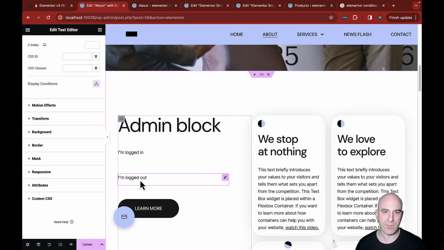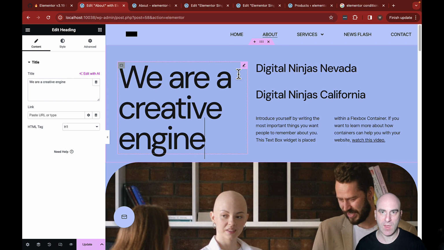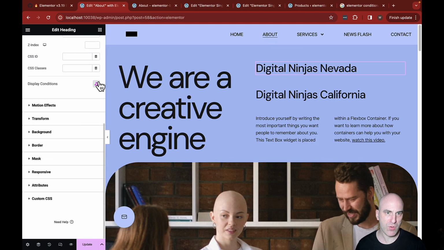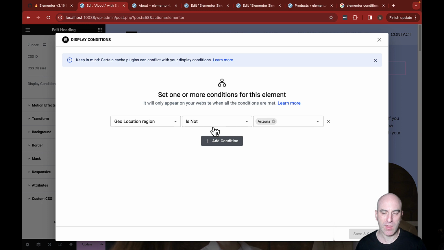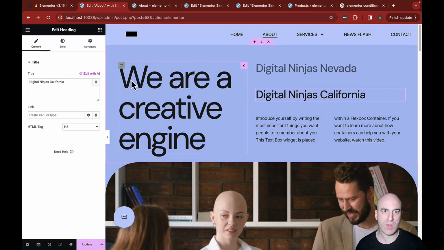Let's pick a different block. Actually, this example I created already. So Digital Ninja Nevada. This block is set to be shown. Let's say the condition is not in Arizona. Let's start by showing it in Nevada. And this should be shown in California.